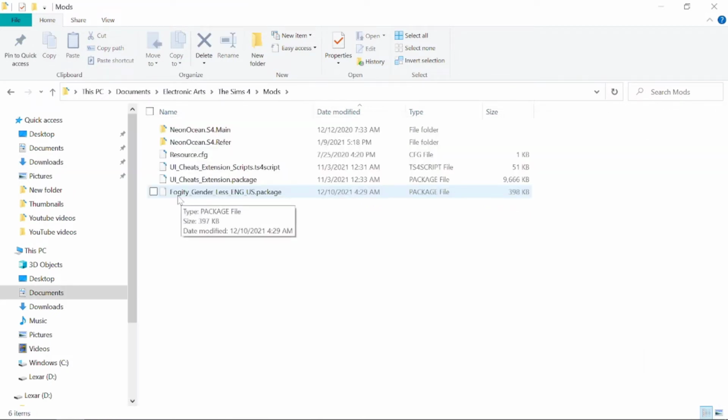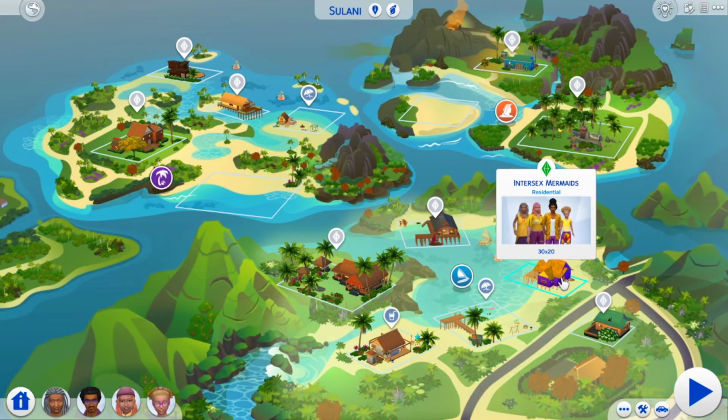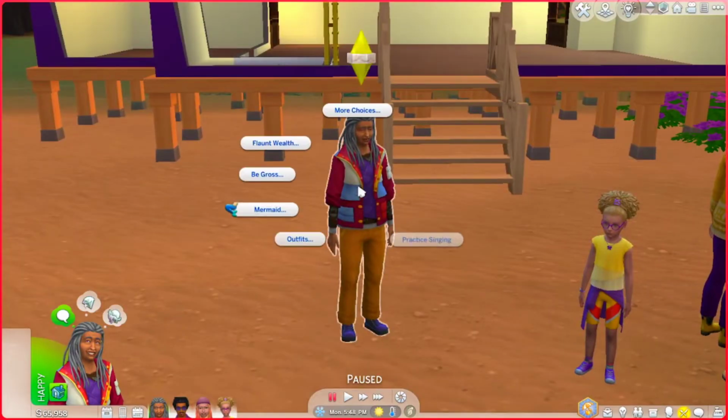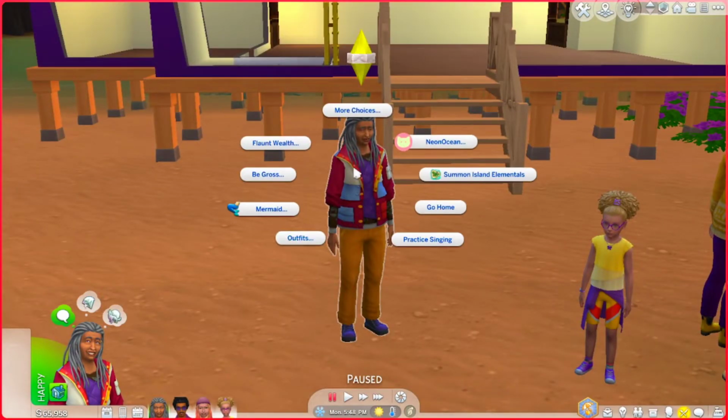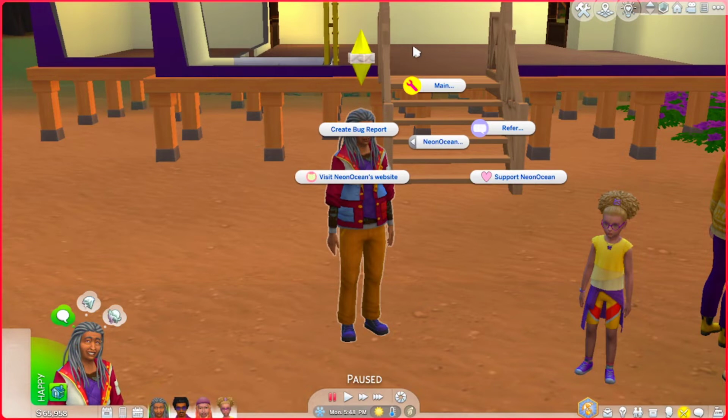Okay, and I'm actually going to take out the genderless mod for now because I'm not sure if they'll conflict. I think later I will see if they can actually work together. All right, and now I'm just going to load up my game again. Okay, so to test out this mod, let's load into my intersex mermaid's house. All right, let's see. So I think you don't even have to go in to create a sim for this. Yeah, so you just click on a sim, and then the NeonOcean section will pop up. And there's a few different options.